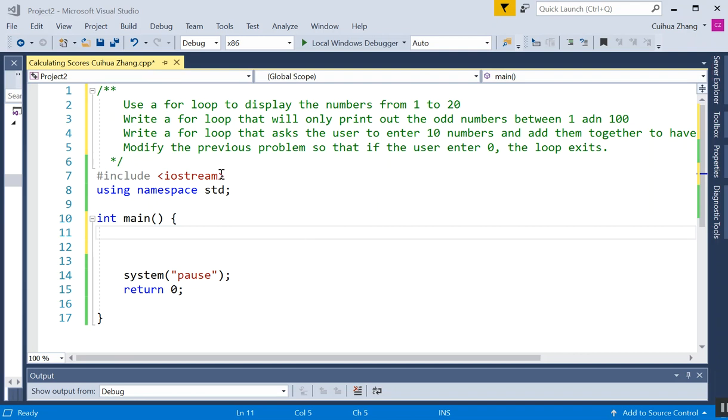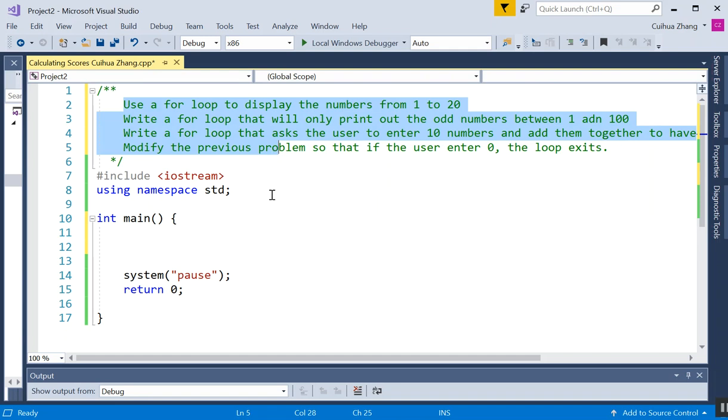Hello, everyone. Let's do this program. We will be doing several things. This program is all about for loops. A for loop is very similar to a while loop or do while loop.